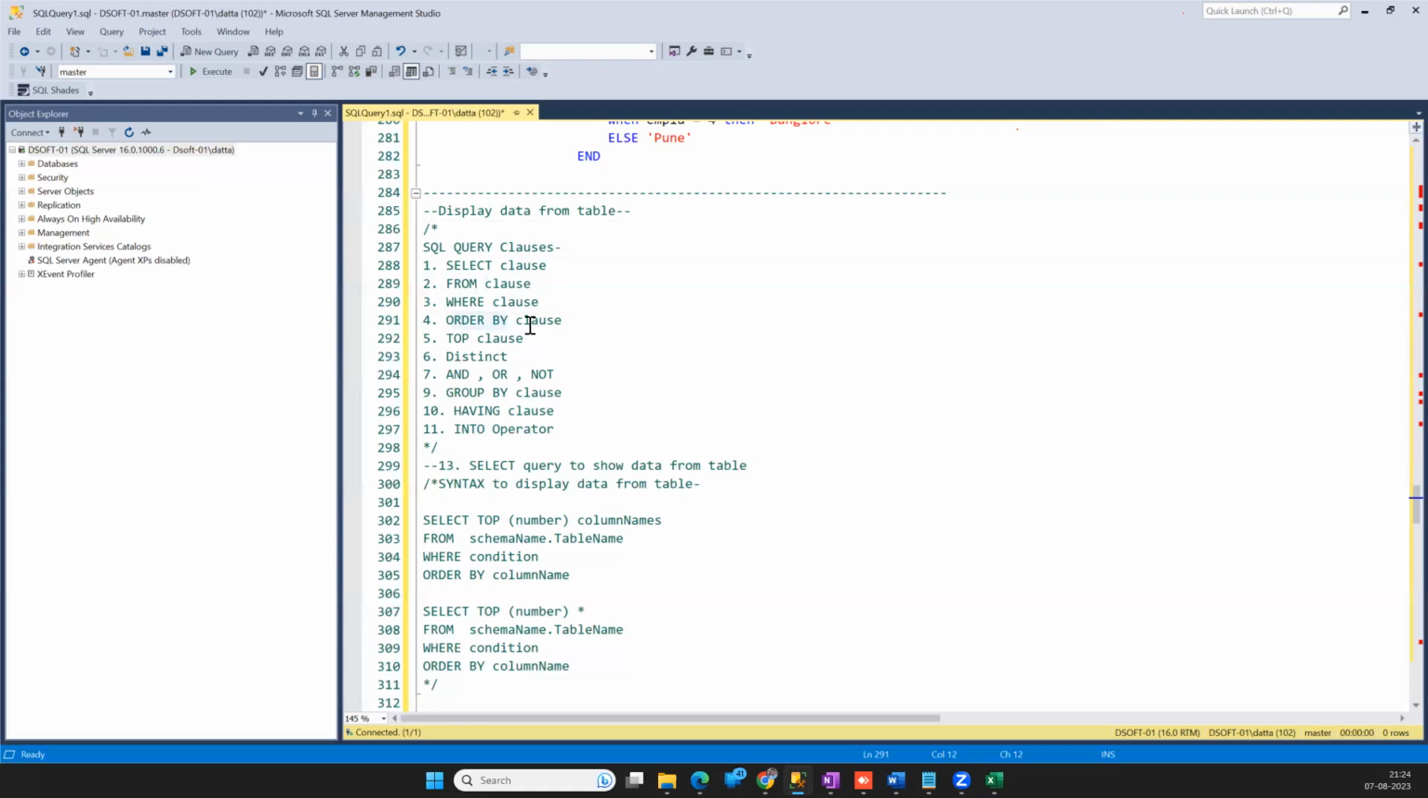Then we also discussed the top clause, which displays only a certain number of records. If you don't want to display all records, if you just want to show two or three records out of all records as a sample, you can go for the top operator. Then another thing is the distinct clause that we are going to study today.